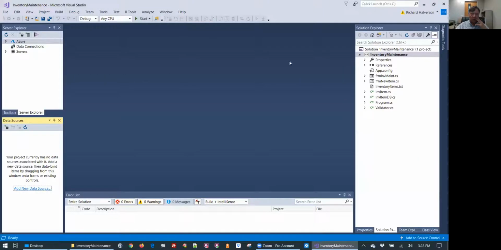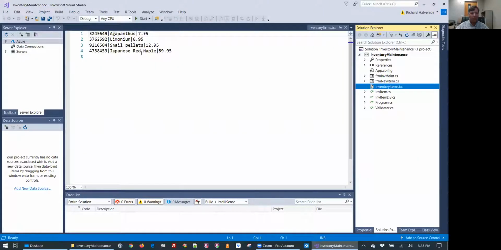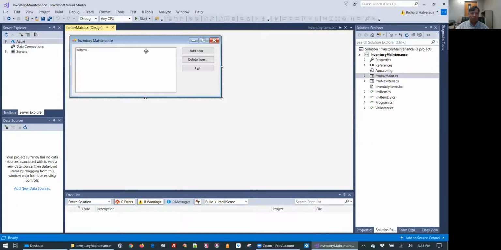Okay, so basically we've got a file. This is a text file here. When we look at it, it looks like this. And this is an inventory of products. This is like product number or something. This is the product itself, and this is what it cost. And so if we look at this, this is the inventory maintenance, and we would see the products listed here.